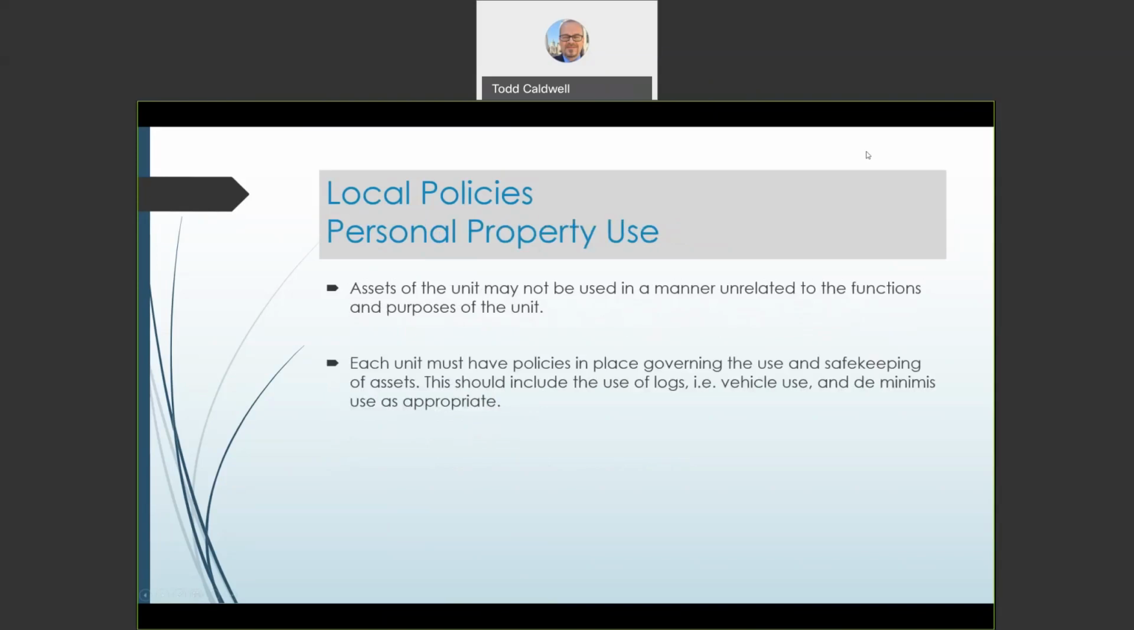Assets of the unit may not be used in a manner unrelated to the functions and purposes of the unit. Therefore, each unit must have policies in place governing the use and safekeeping of assets. This should include the use of logs, like for a certain vehicle use or a de minimis use as appropriate.